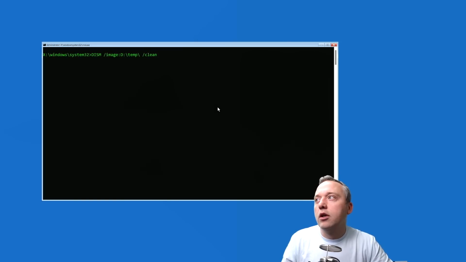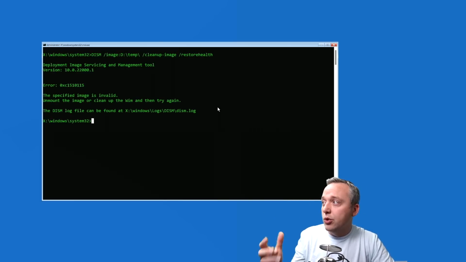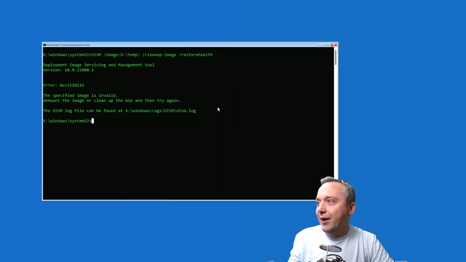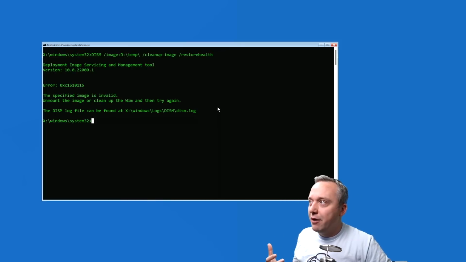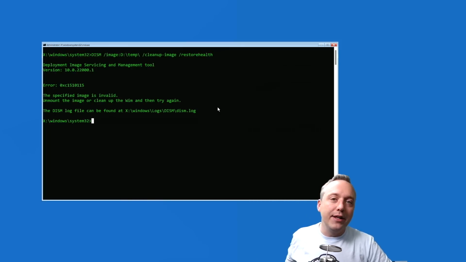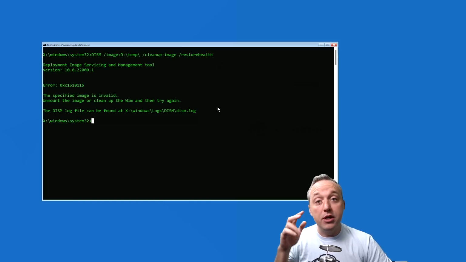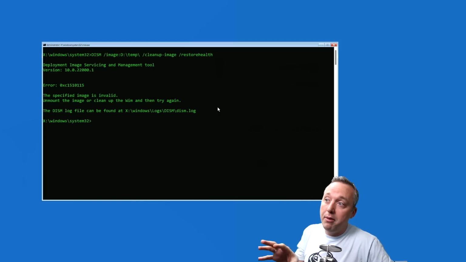And then we do cleanup-image and restorehealth. So something like this should go in and do it. Now, I'm running into an error that the image is not valid, so I need to specify a little bit more of that. For this video, I'm not going to do that, but I wanted to show these two options are very powerful from the command prompt.